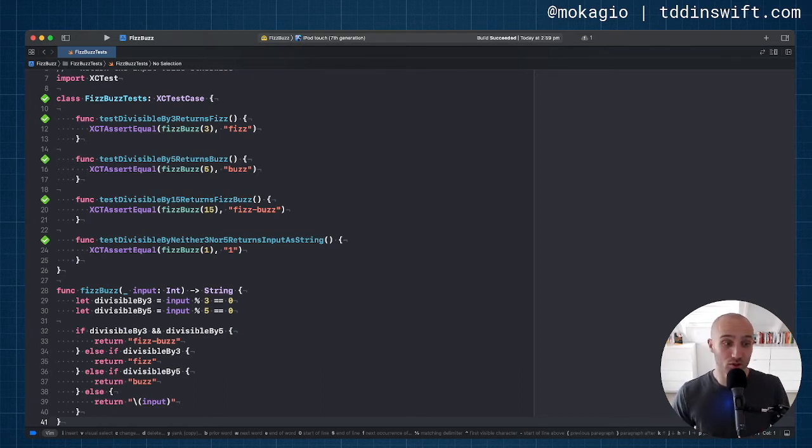How can we improve this code? Well, I have a few ideas. For example, we can replace this horrible sequence of ifs with a switch.